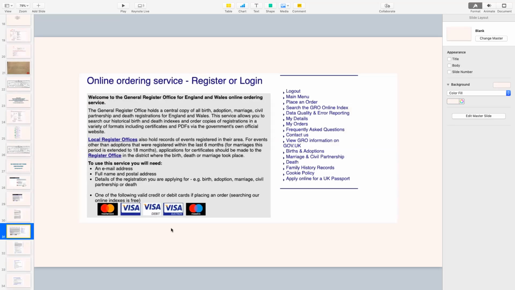Okay, so you're going to register. You're going to just really follow the instructions on registering. Once you've registered, you'll log in and you get this page, and you'll see on the right-hand side you're logged in because the option is to log out. So you want to click on place an order.